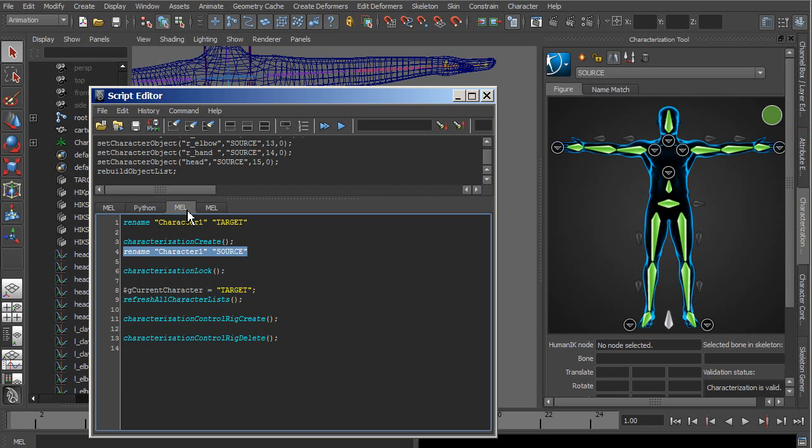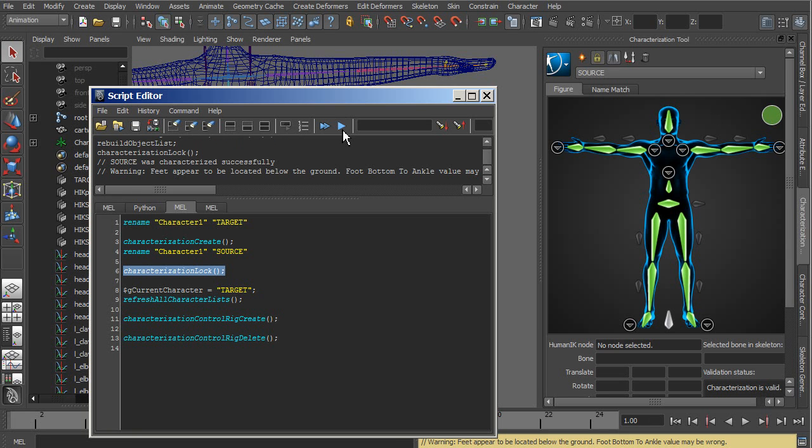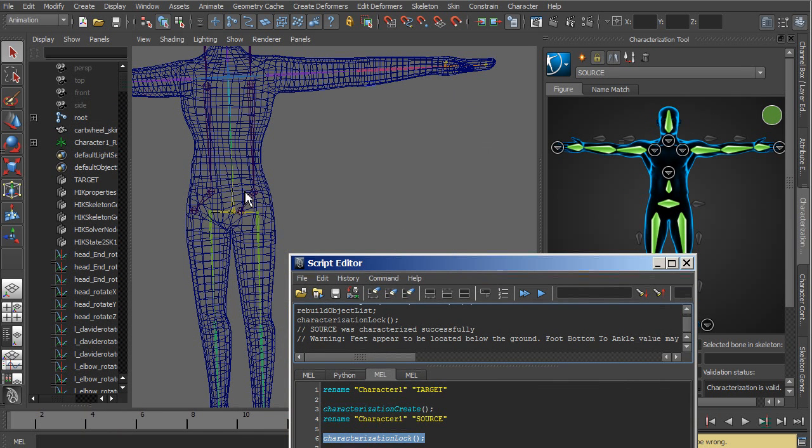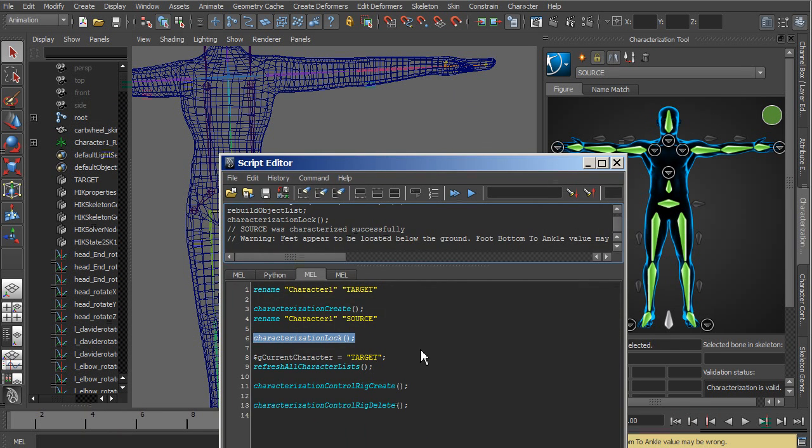I'll go back to this tab over here. Once I have this, this is the command that we saw with the skeleton generator, and I'll just lock it. It was characterized successfully. There is an error because the feet were below the ground. We've seen this in previous lessons, right?